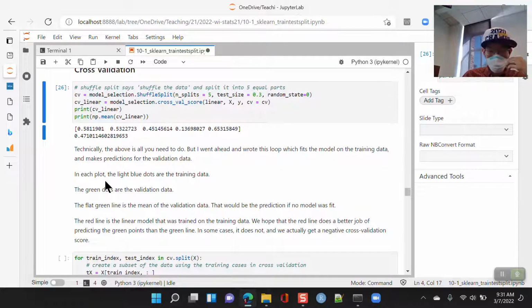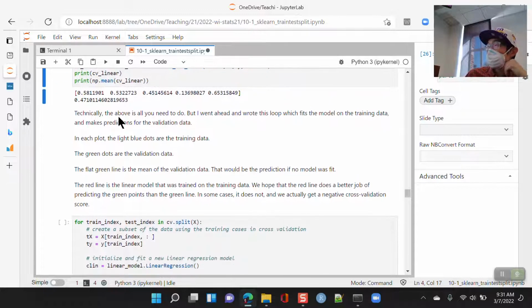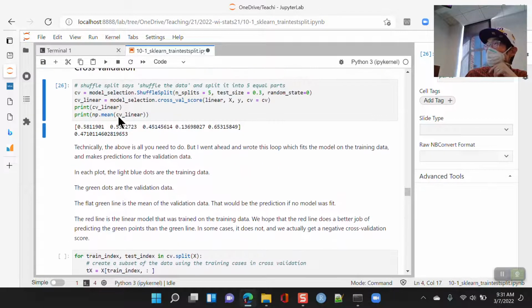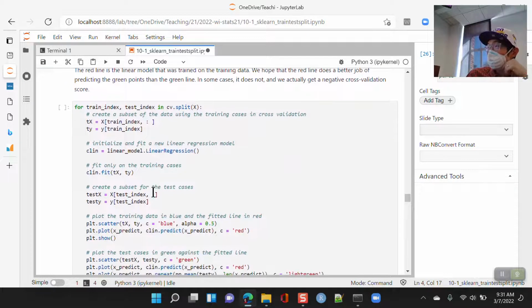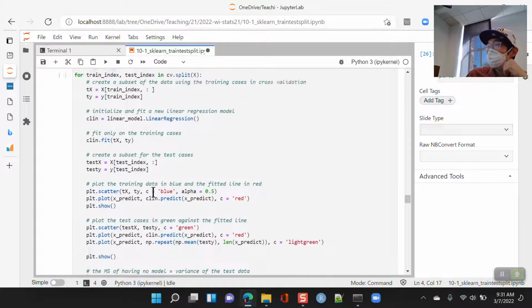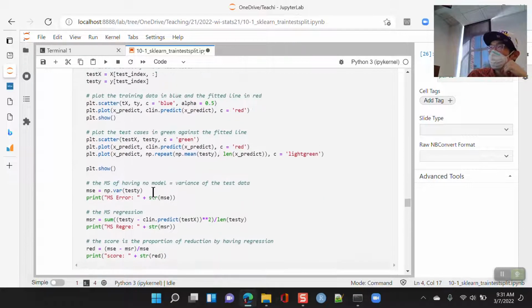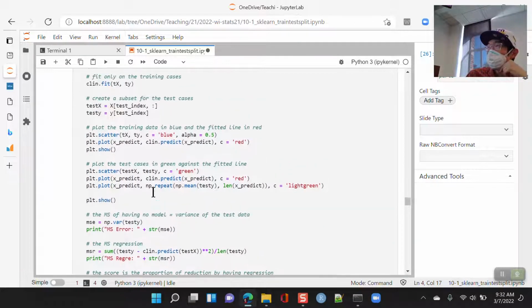To illustrate what is actually happening when we do this, because technically this is all you really need to do, you don't need to delve in much further. But what I'm going to do is illustrate how this is working, okay? And so this is, I wrote up all of this code here, okay?